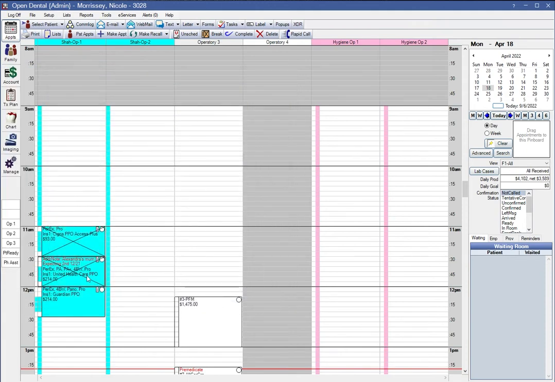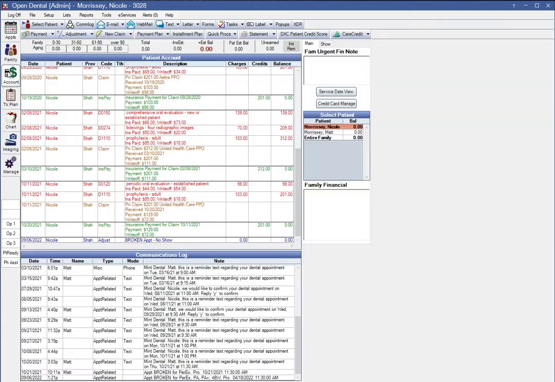But what this is doing is not actually tracking anything. If you go back to the account section, you can see that there are no actual dental codes. It's just added as an adjustment. What you really want to do is use the two codes that mark broken appointments: D9986 and D9987. So let me show you.